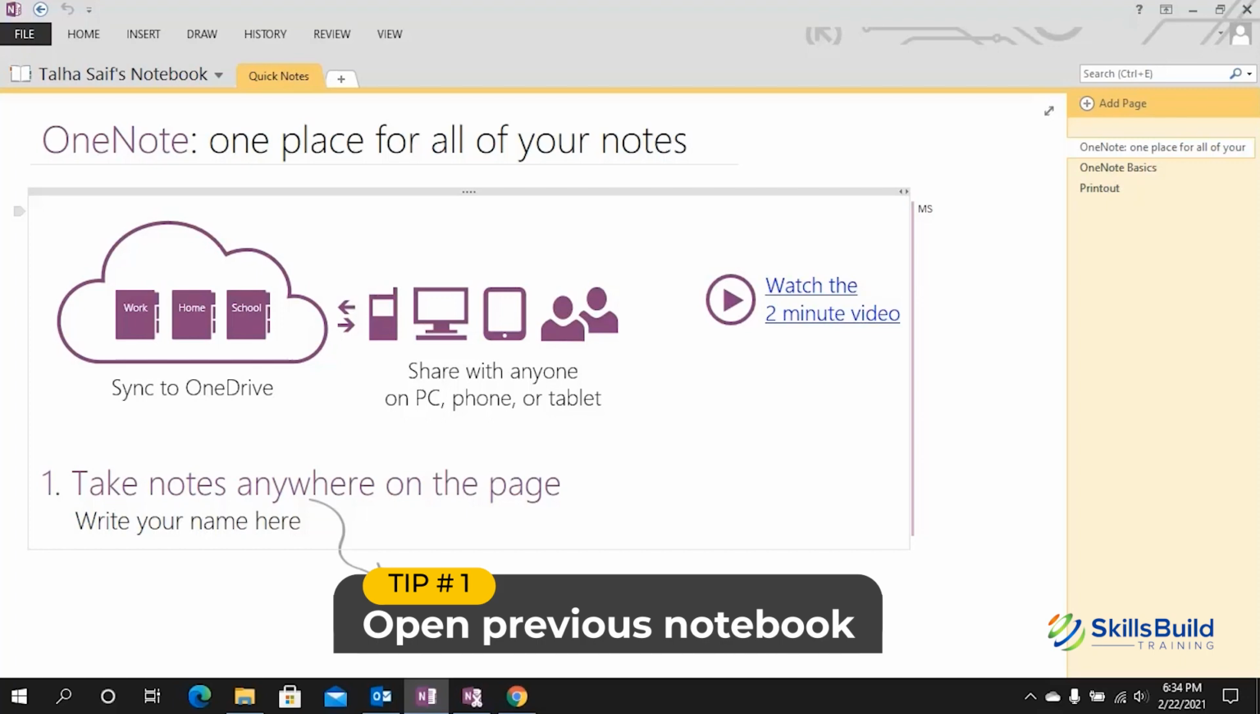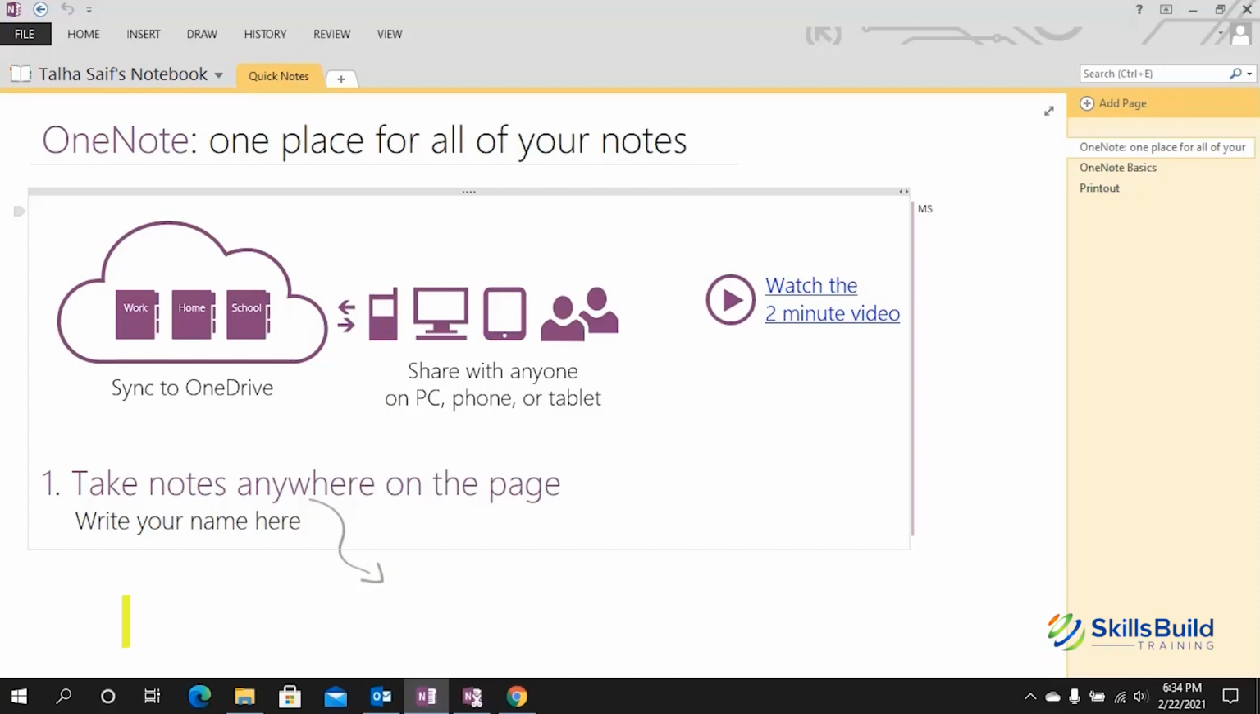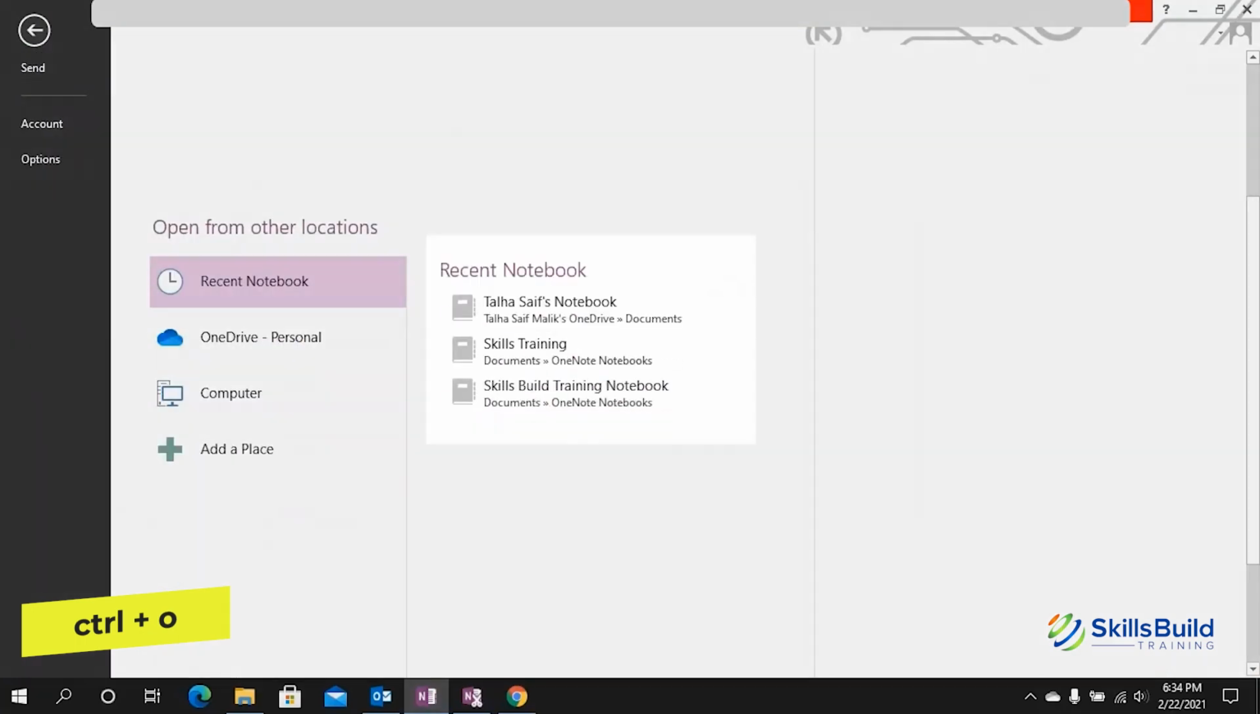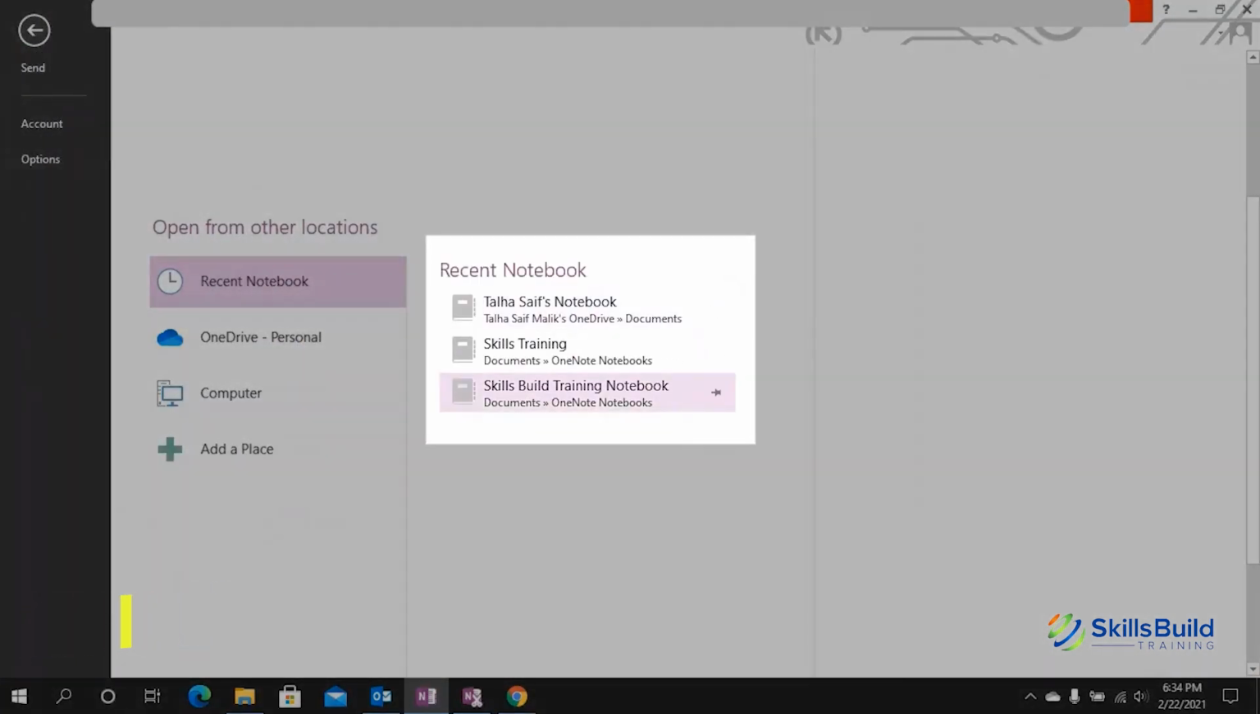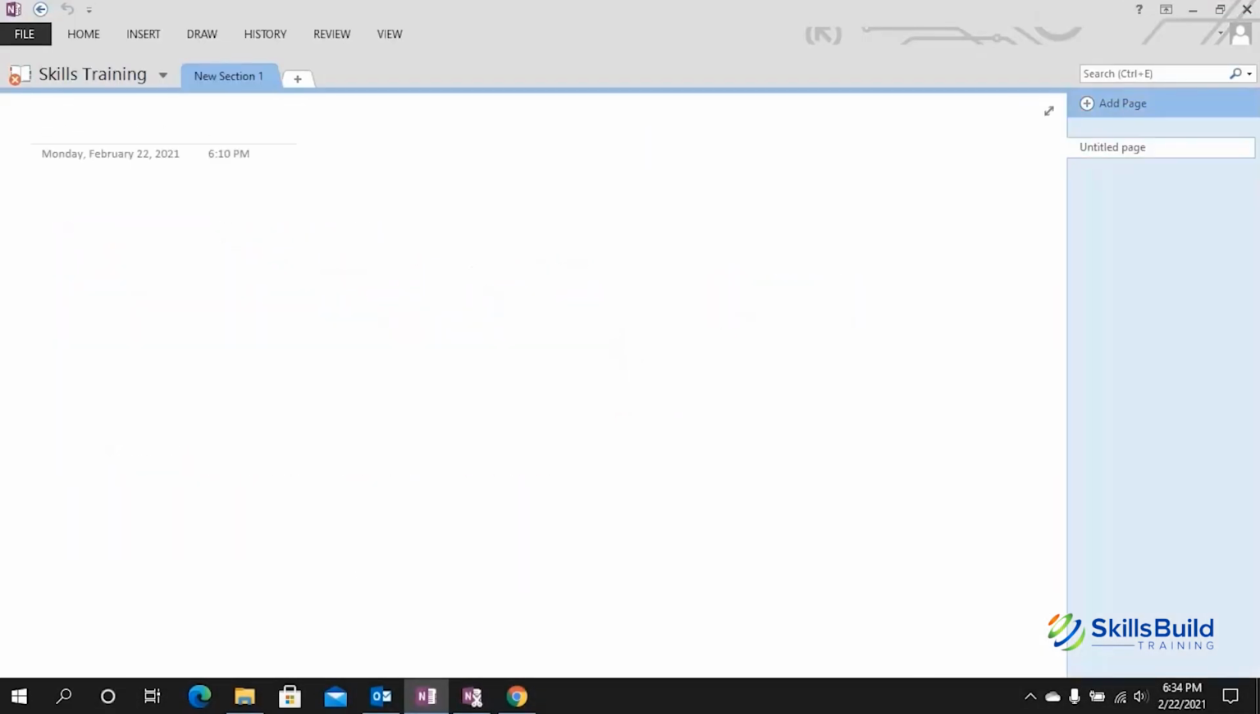Tip number 1. To open a previous notebook, you can press Ctrl O and here you will see a list of your recent notebooks. Just click on the one which you want to open. So I'll click on it and here I have my notebook. It's empty right now.